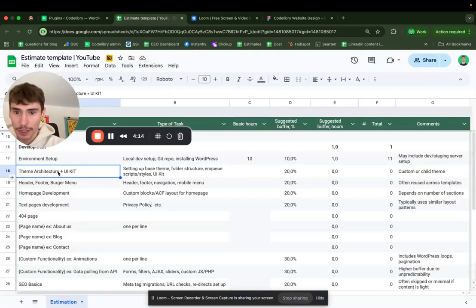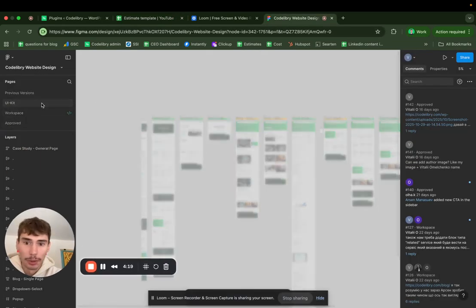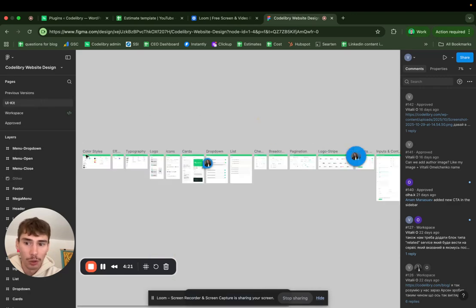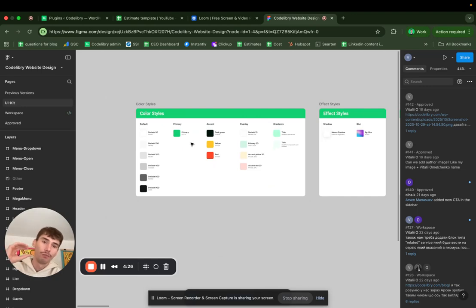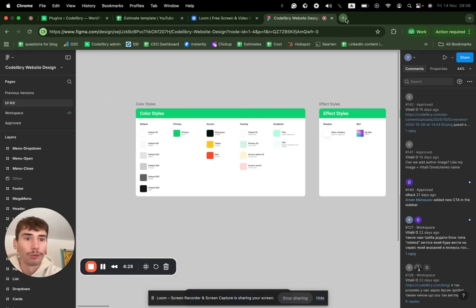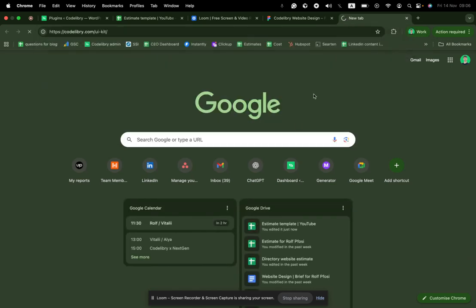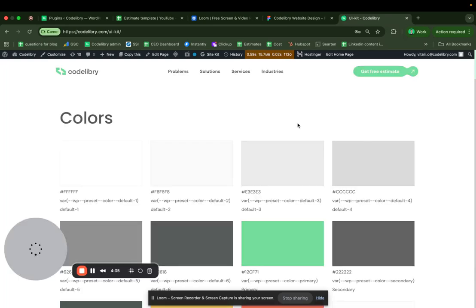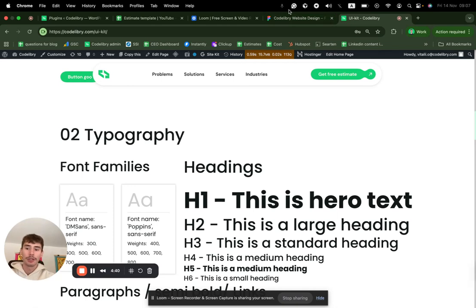Then theme architecture plus UI kit. We talked about this a while ago. We are building UI kits for our clients. So basically, a UI kit is a page where all repetitive types of code are added to the page, like colors, buttons, typography, and so on. Something that repeats. So components are part of sections, and then sections build the page.